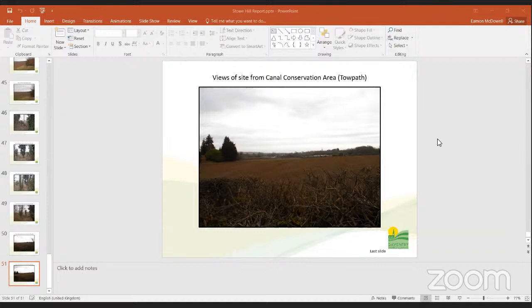I'd just like to point out a couple of things. One is that the approval on this site was granted on the 5th of February 2016. So we're now 5 years down the line, with various breaches having taken place at this site.